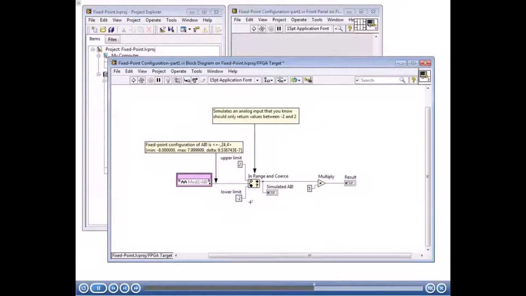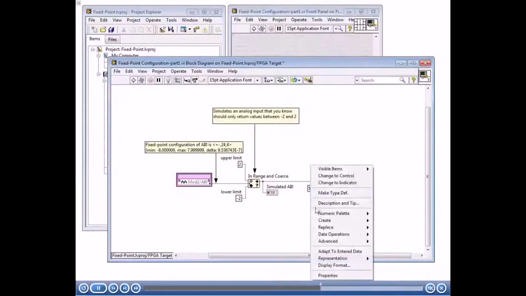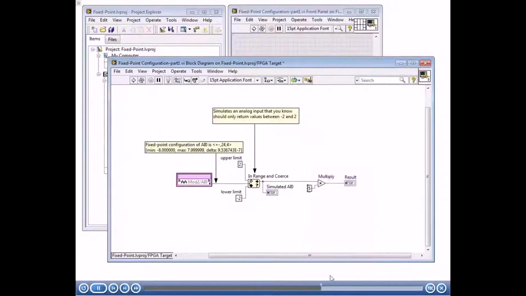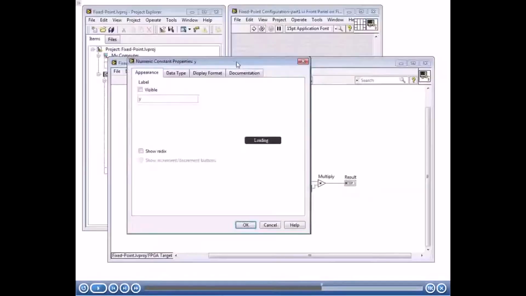Okay, and then what we wanted to do with that data is scale it. So in the first part of the exercise, you would have put down a multiply function, and then you want to multiply it by 5 to get our result. Okay, so this is kind of representing our algorithm here. When you're putting down a fixed point constant, here we're trying to represent a 5, so we want to use a fixed point configuration that's the smallest it can be that can still represent a 5. So let's take a look at the properties for this and look at the fixed point configuration.